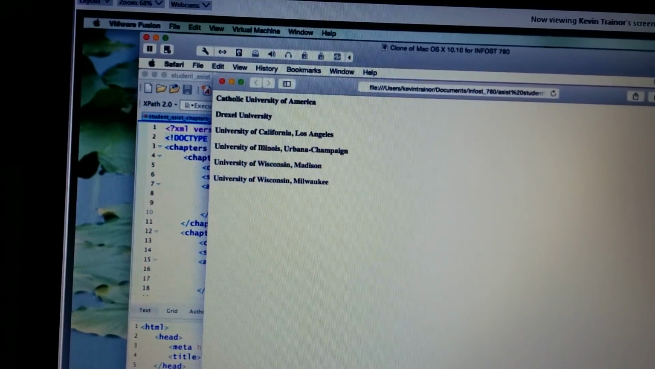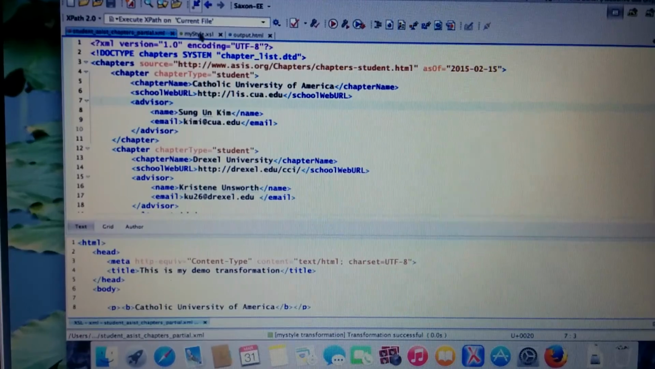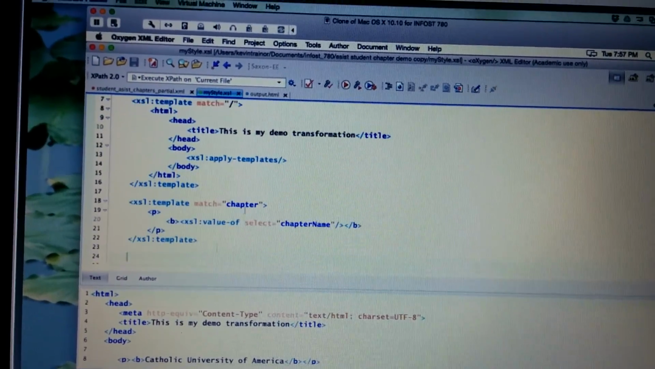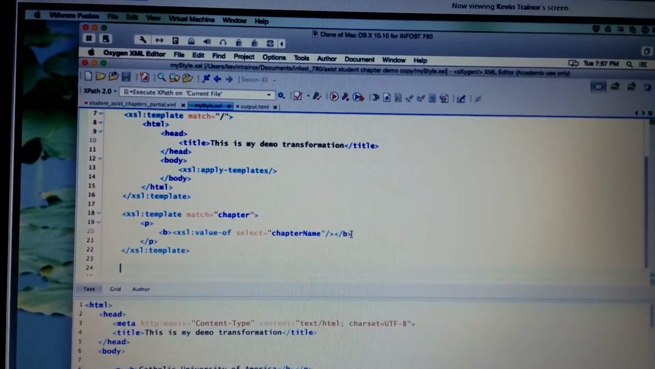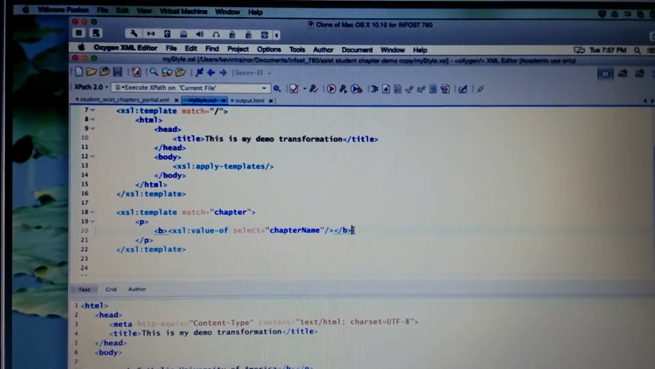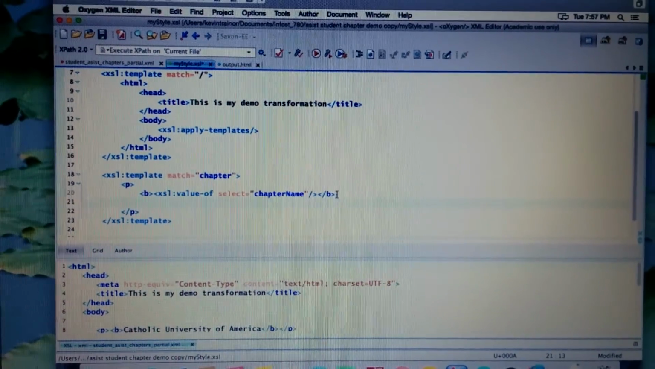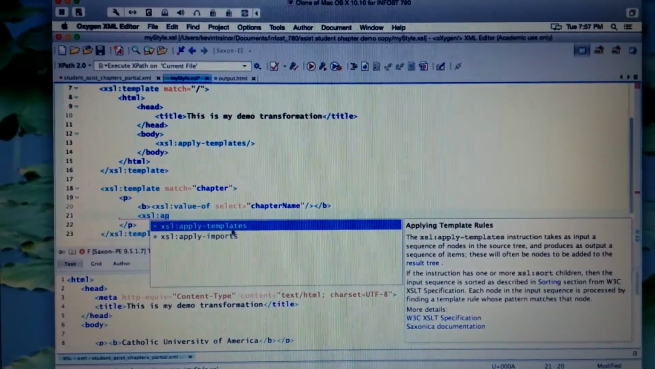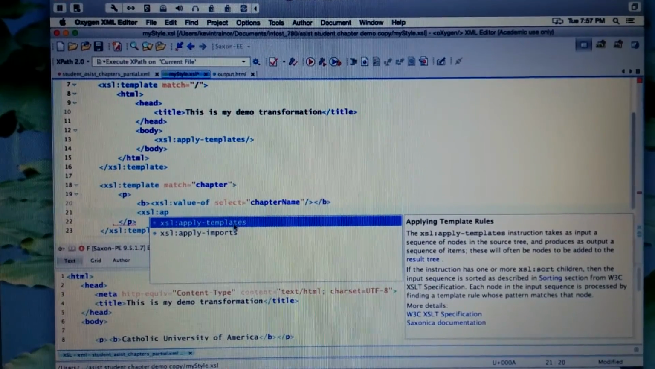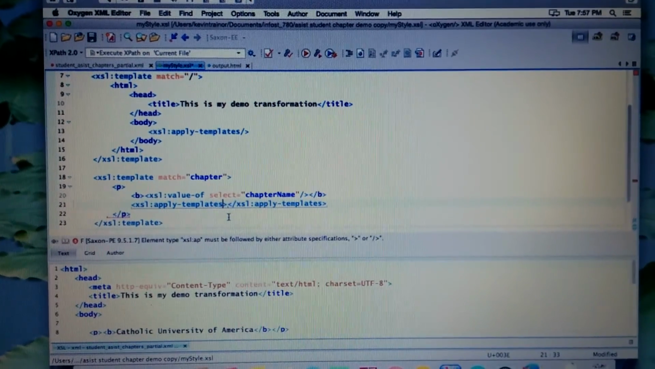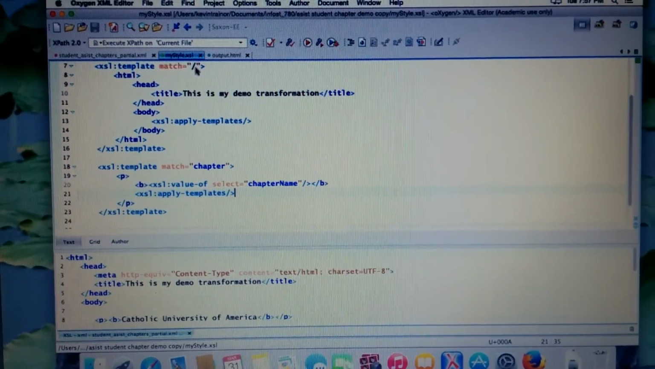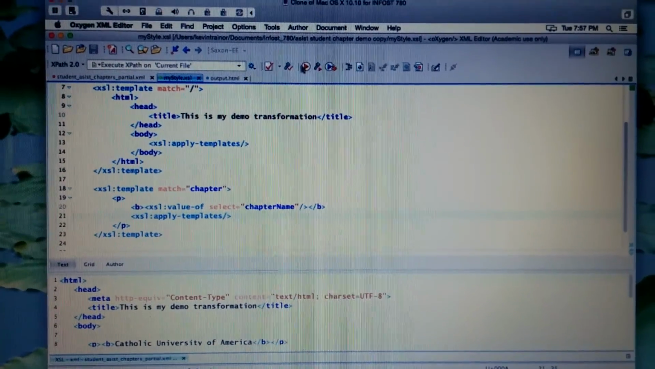Okay. And then what we could have also said here is, in addition to putting that stuff out, I want you to put out the rest of the content that's in that part of the document. So we could say in XSL, apply templates. And now what we're going to get is a paragraph for each of the things.